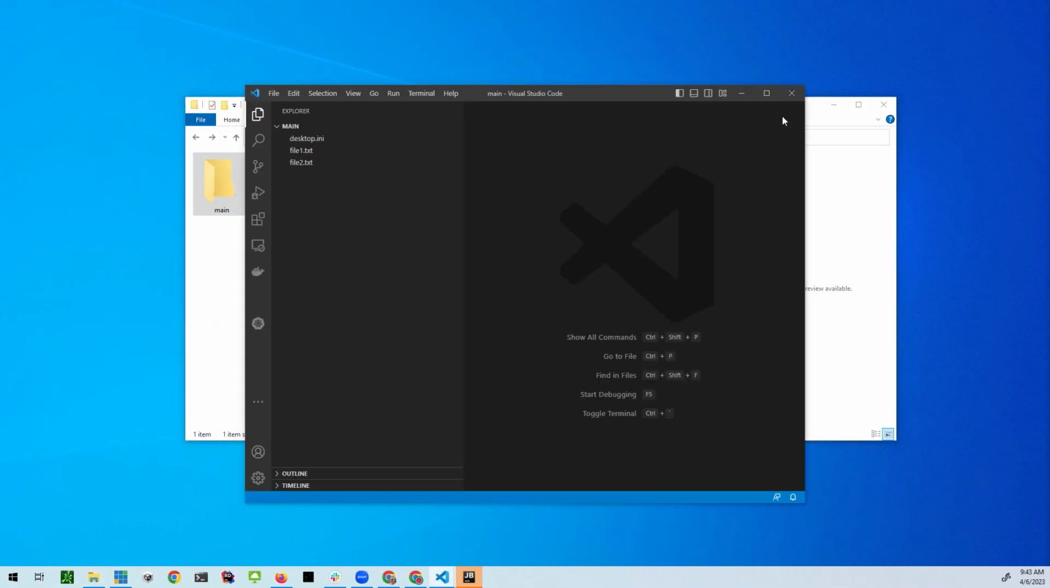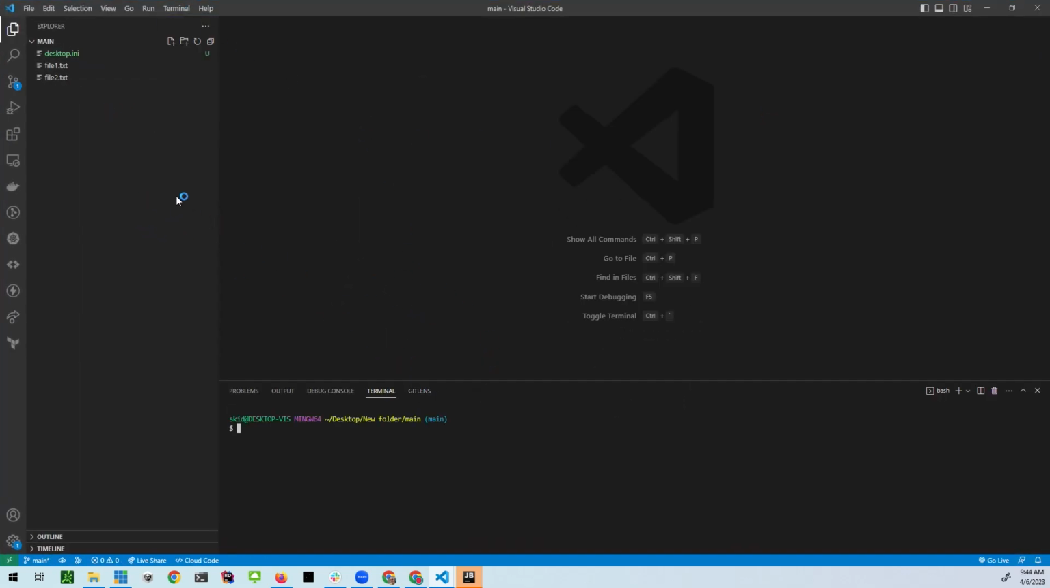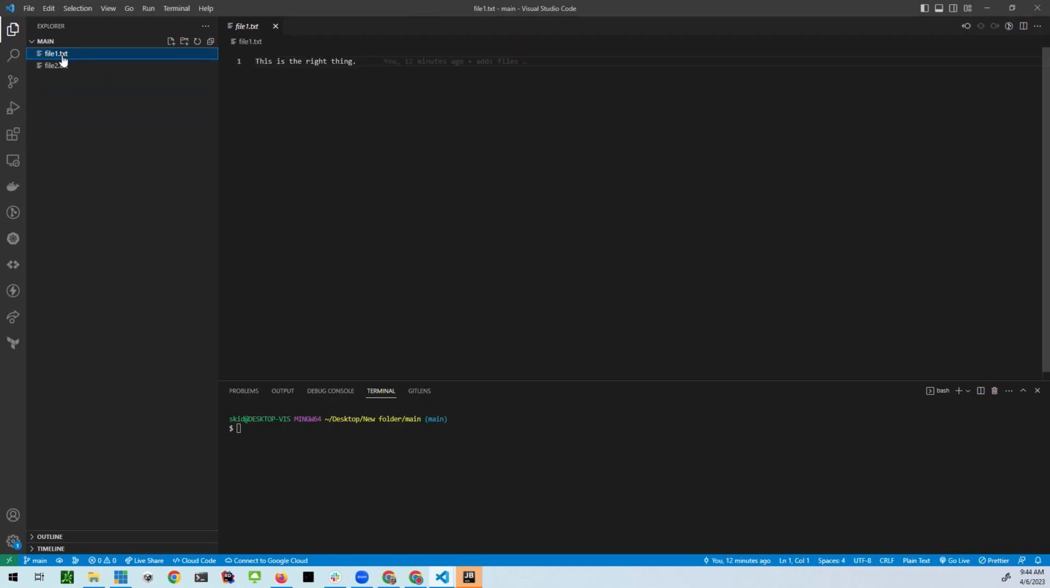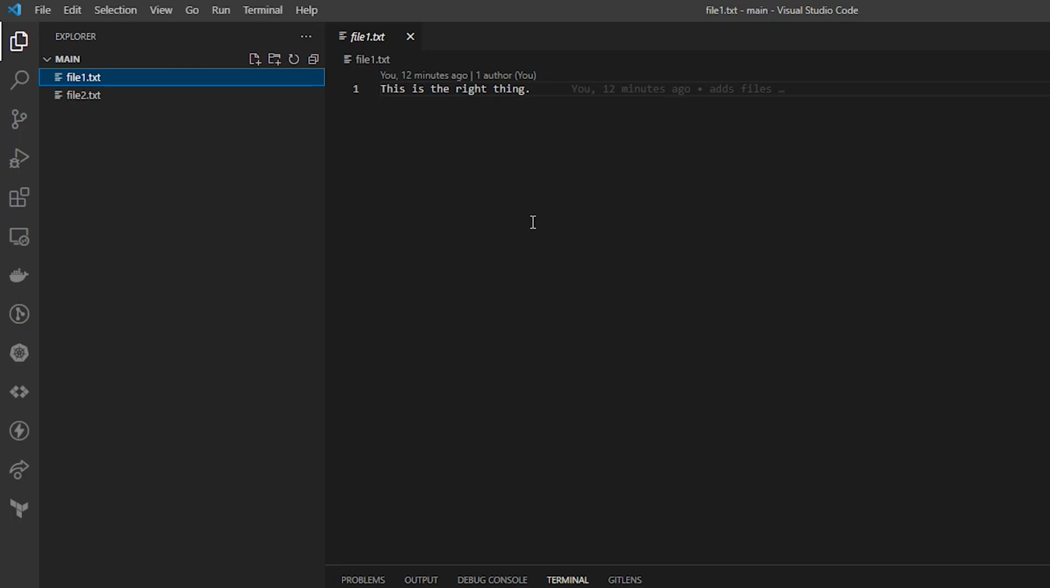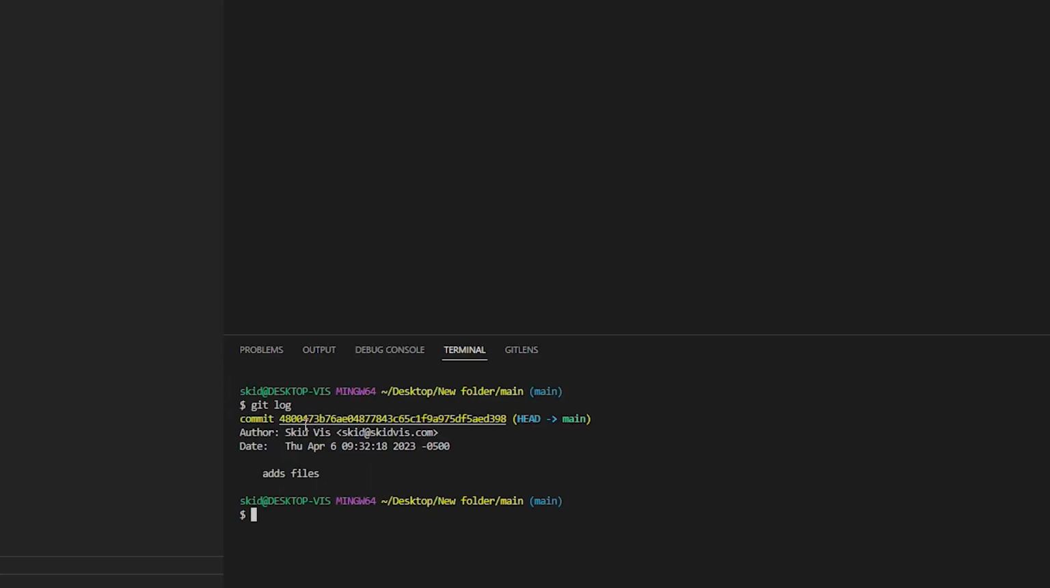I'll open this in code and bring up my terminal here. And so we've got this. I don't know what this is down there. We can just delete that. So we've got this file1.txt. This says this is the right thing. And this has been committed. It was committed 12 minutes ago by me. So if we do our log, you can see there's one commit, and it's got this hash, this really long series of characters here. These are very unique. You could usually get away with just knowing the first 7 or so.